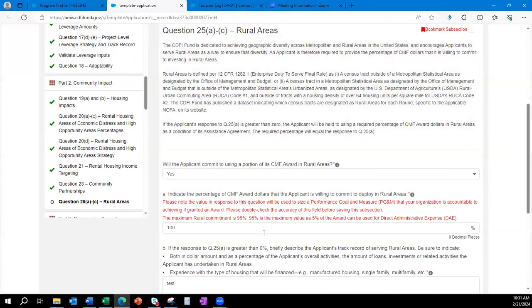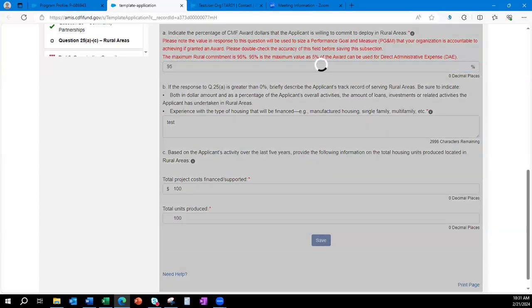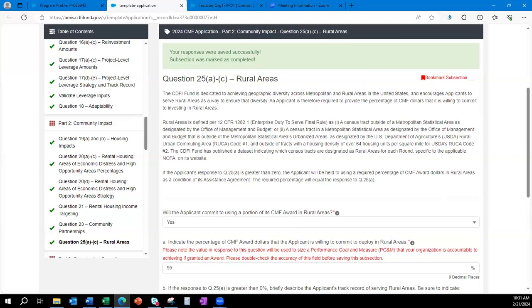Yep, so we can see 95% is the maximum value, as 5% of the award can be used for direct administrative expenses. So I will change this to 95 and then press save. As you can see, sometimes it does take the application a minute to save, so please be patient as it does its thing and saves.